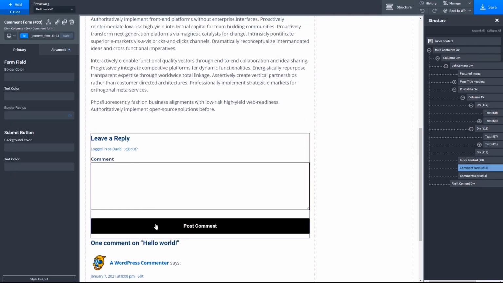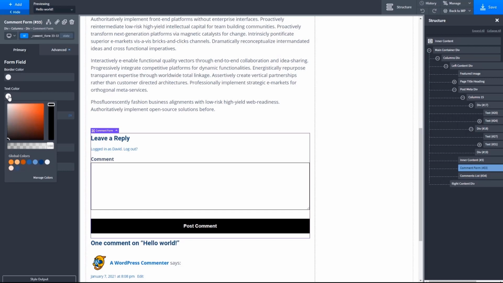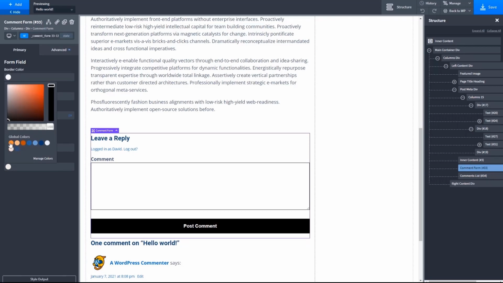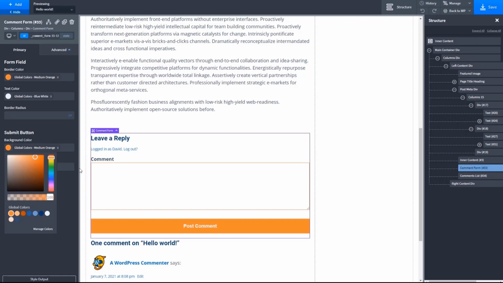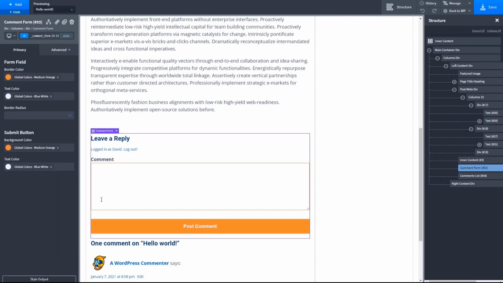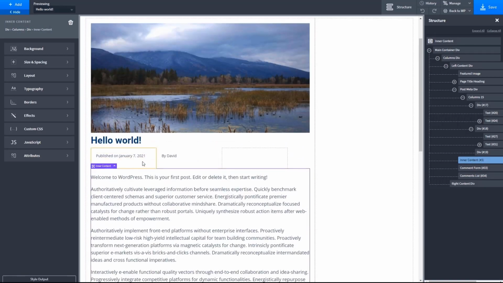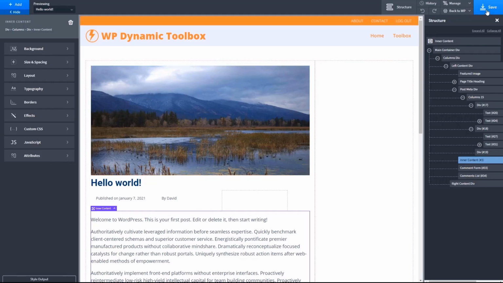Okay, and here's this button. Let's make the text white and the border color orange and the background color orange, text color. So there's our comment form, and I'm going to save that.